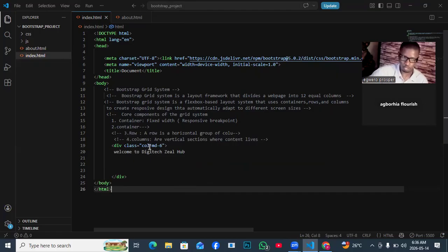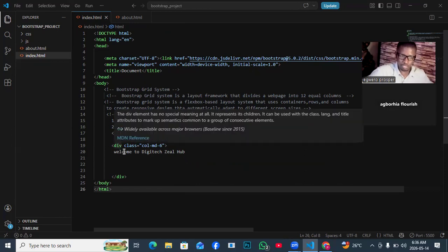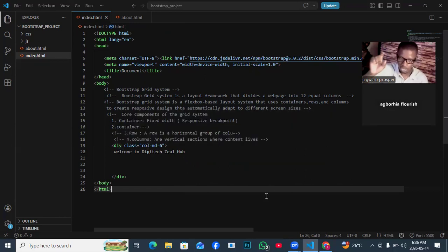What we are saying here now is that this div is playing the role of what? Column. And remember, we just defined column to be what? Content holders. Now, this MD represents what? Medium devices. That is what? Not laptop. It could fall between tablets, devices that are smaller than laptop. Are you following?